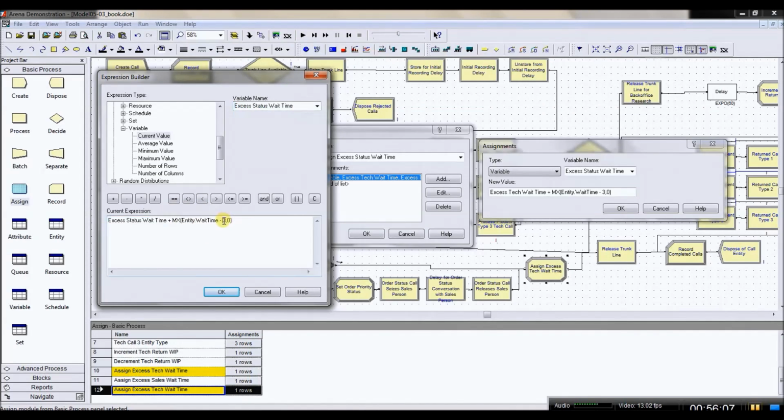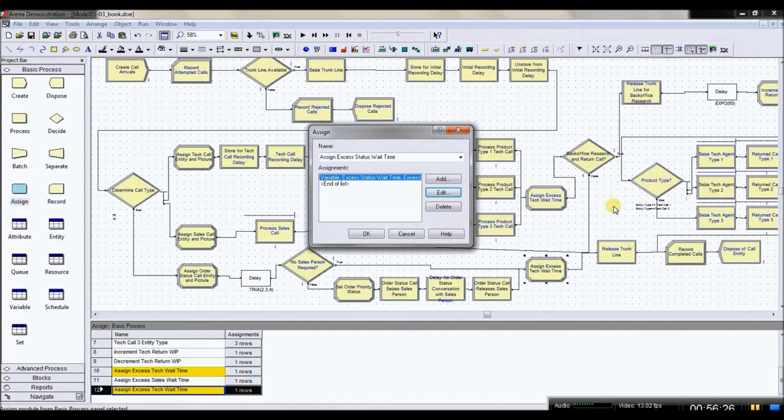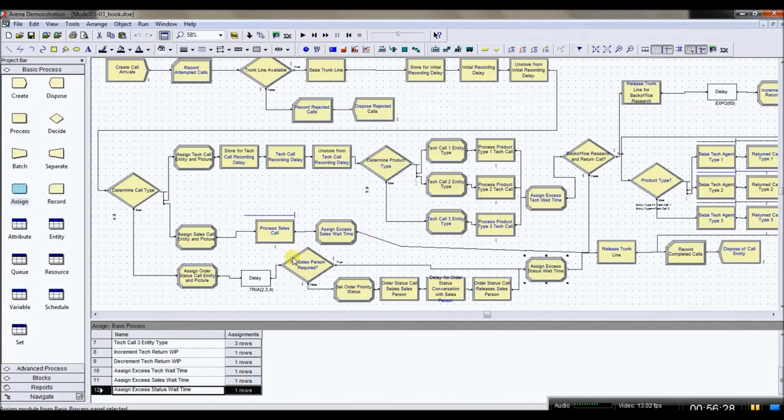But the threshold is 3. That's not the correct threshold for the order status. For order status, we have a 2-minute threshold, so it should be -2. So now that we changed it to excess status wait time and changed to the correct threshold, we're good here, and also good here, and that takes care of this. So we're almost ready to do some of the operational measures.